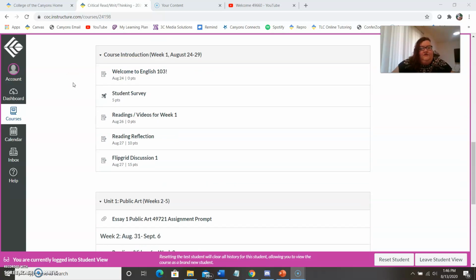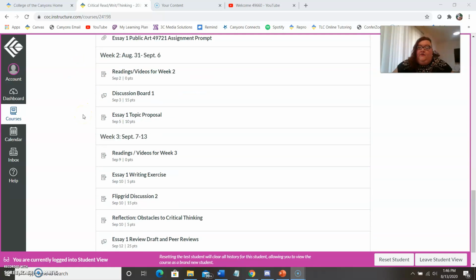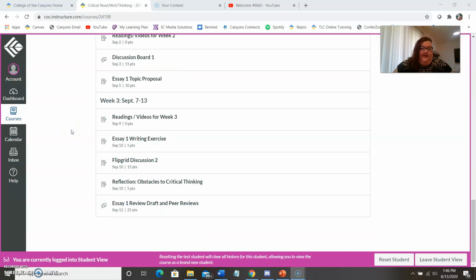After that, the modules will be more date sensitive. I organize much of my work around time so that we can keep our due dates in mind. So the course introduction, our work for week 1, is a separate module because it's not part of any of our units yet. And then after that, you'll see Unit 1, Public Art. That will take weeks 2 through 5. And at this point, we have weeks 2 and 3 available on Canvas.